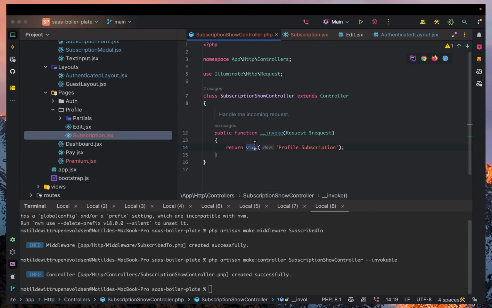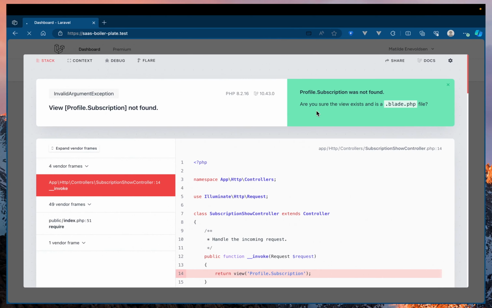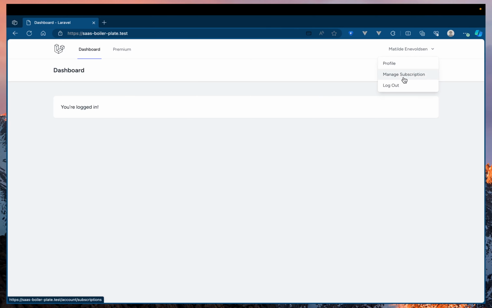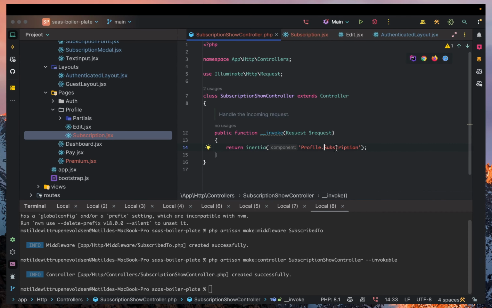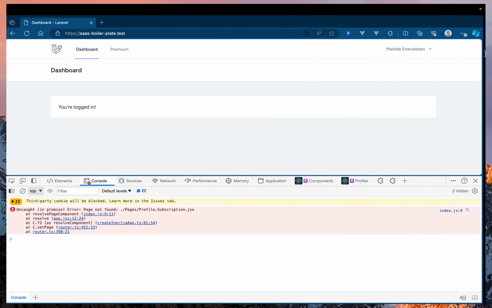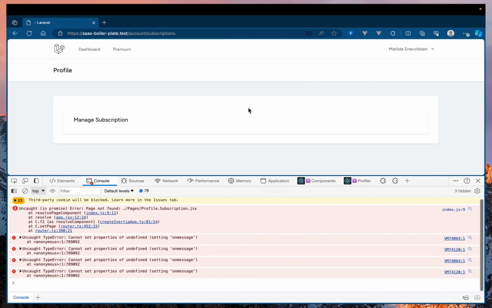Oh, and it's not a view, of course, it's inertia. And let's see why this isn't working. So profile page to subscription is not found. We need to make sure it's obviously with a slash instead. So if you now go in and click, you can see we now have this manage subscription box here.